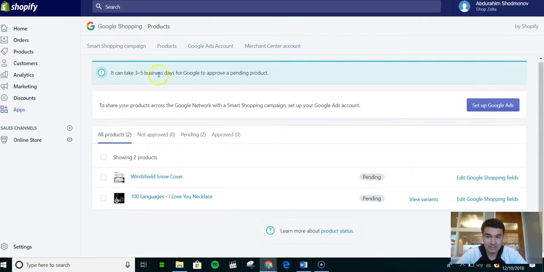As you can see, it says it takes 3 to 5 business days for Google to approve the pending products. That's actually not true. It takes a little bit longer. That's what I've been experiencing with my other store. Whenever I upload new products, it takes about a week to get approved.